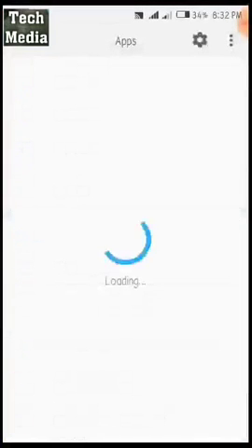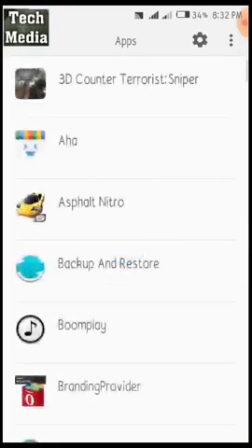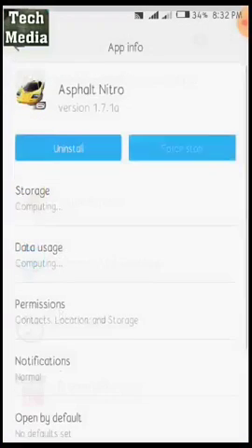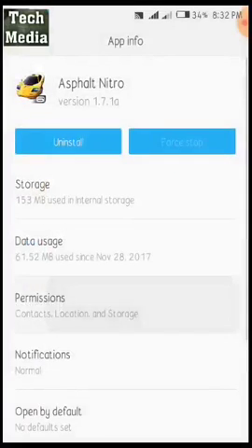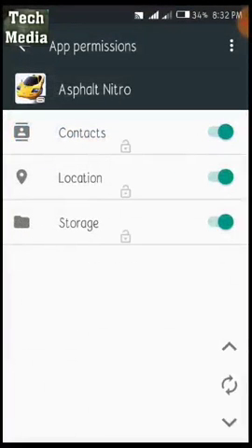Go back to your apps. Go back to Asphalt Nitro. Go back to your permission. Now you can see it's unlocked. Everything is unlocked. So now you can switch it on and off as you wish.